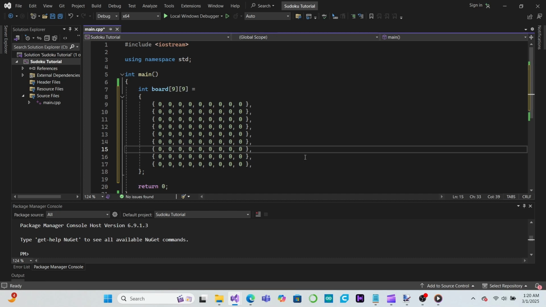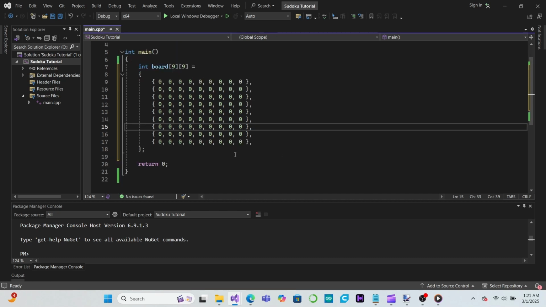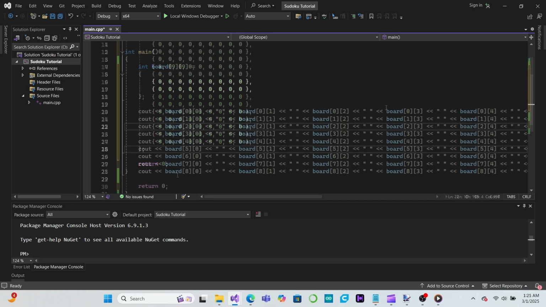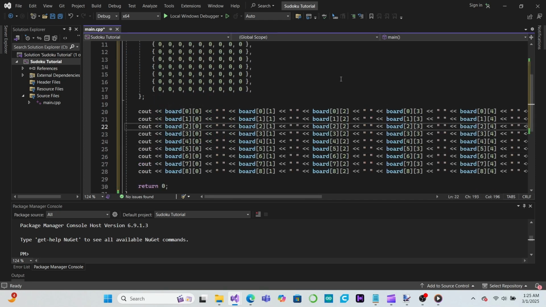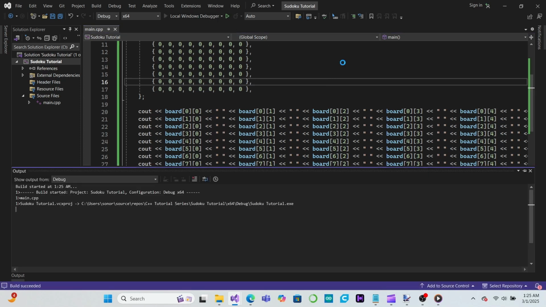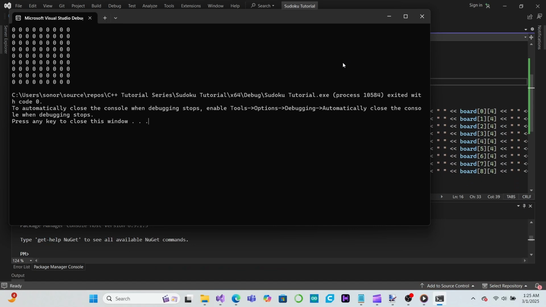If we want to display the board to the user, we could simply do a bunch of cout statements. This works, however, doing things this way is quite verbose and makes our code quite long. Luckily, there's a better way to do this using loops, but we'll have to wait until the next video to cover that.